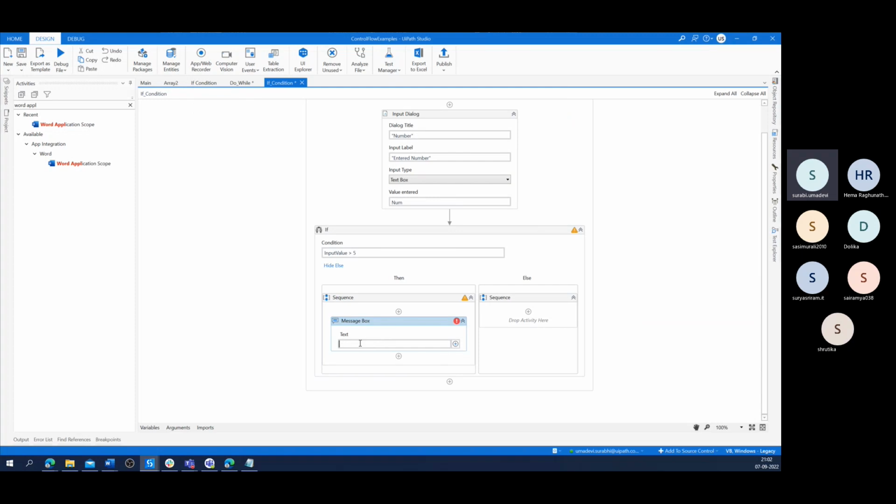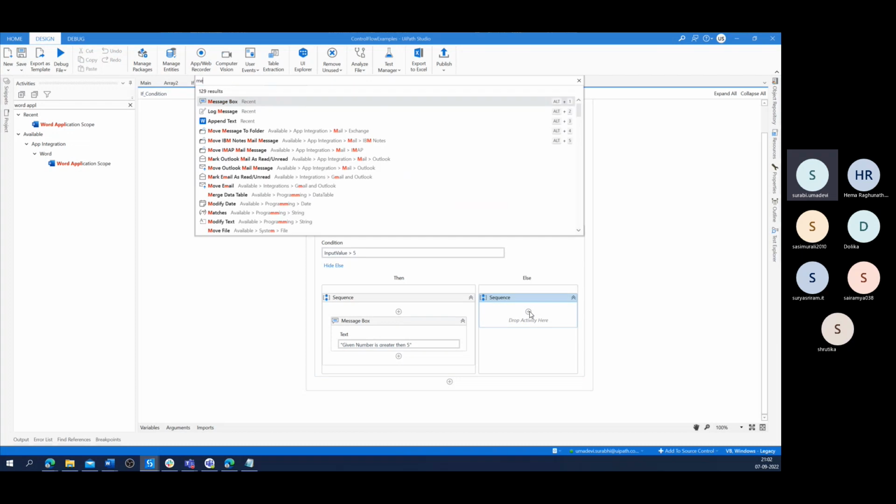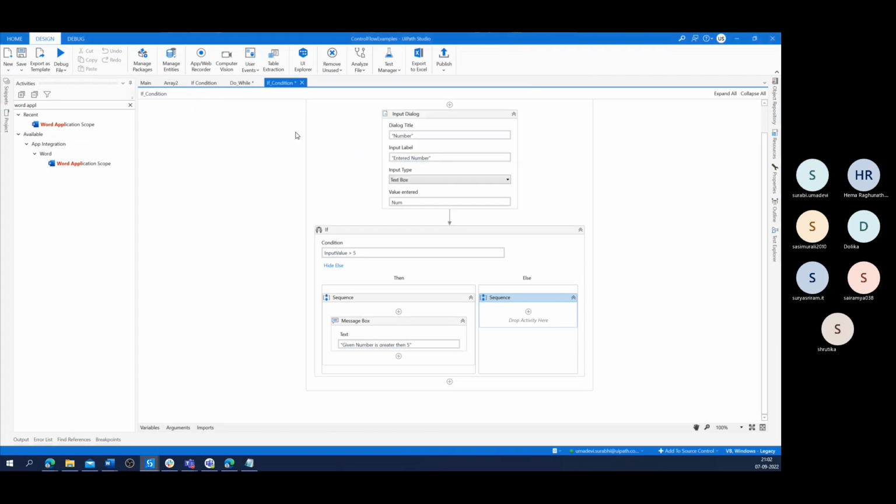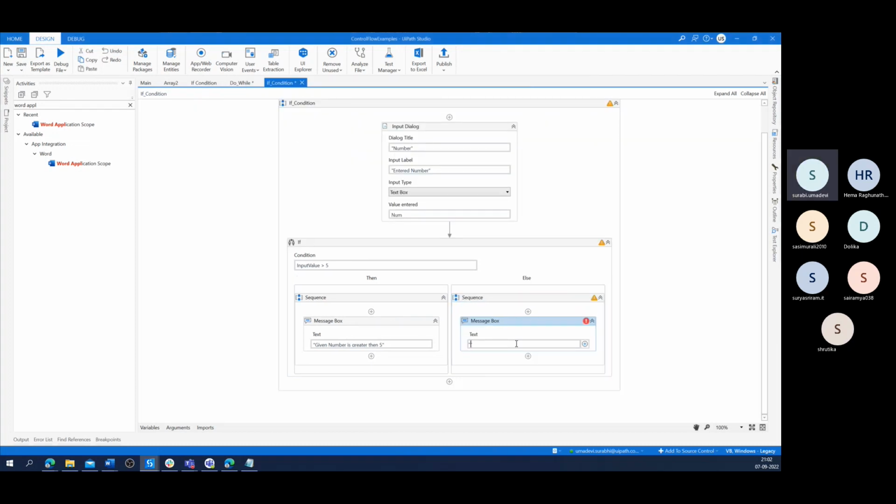Okay, I wanted to print "given number is greater than 5." And again I wanted to add another message box, and I wanted to give "given number is not greater than 5."